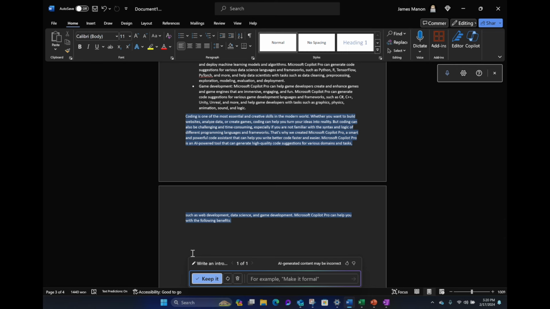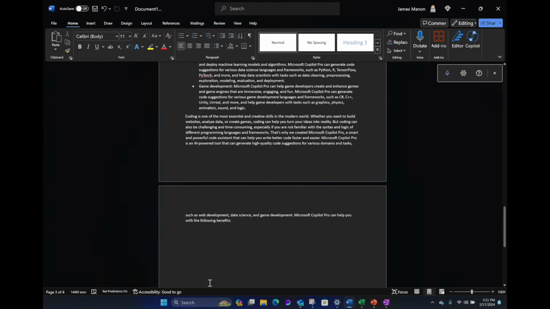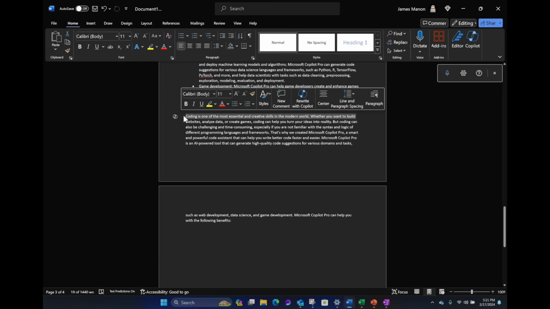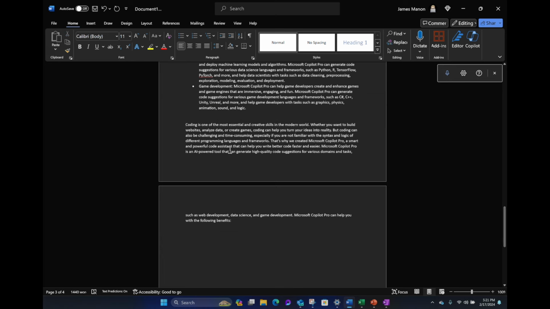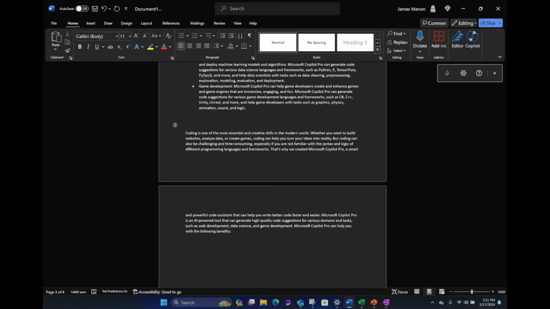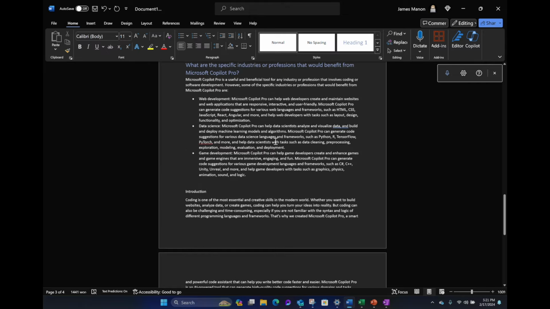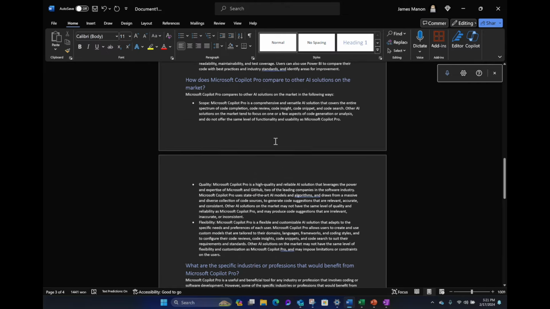Now, the thing that was interesting during the original creation of the document was that a lot of this was GitHub Copilot oriented. So that is still a problem in this, but at least it's consistent going from the web version to the Windows version. I'll just say keep it. And this was basically an introduction. Let's take a look at some of this content here.